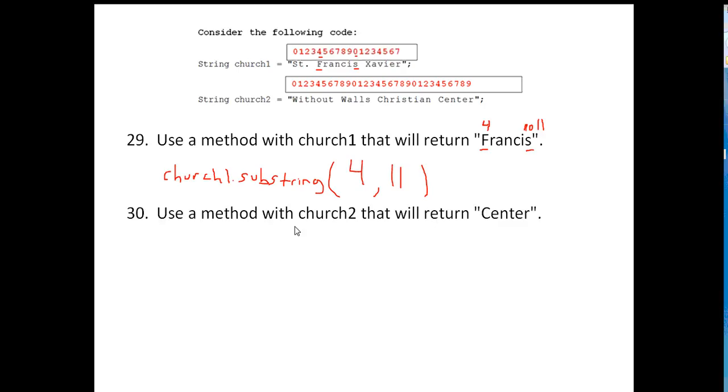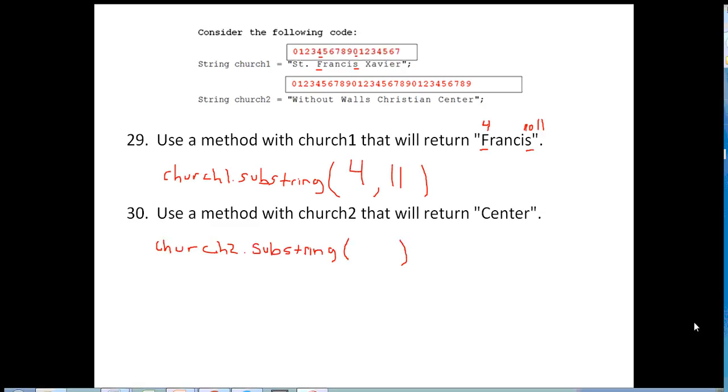The next one, use a method with Church2 that will return center. Okay, so this is going to be Church2.substring because it's returning characters. It has to be the substring method. There's not any other choice. Remember, indexOf and substring both return numbers. Substring returns characters. So we're looking for center in Church2.